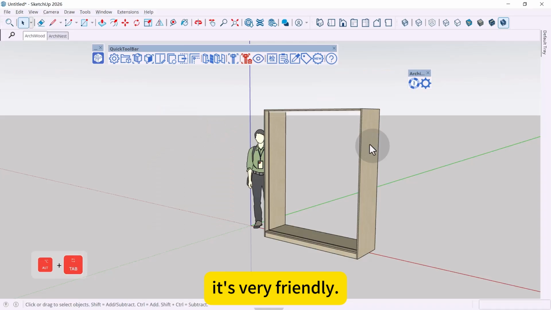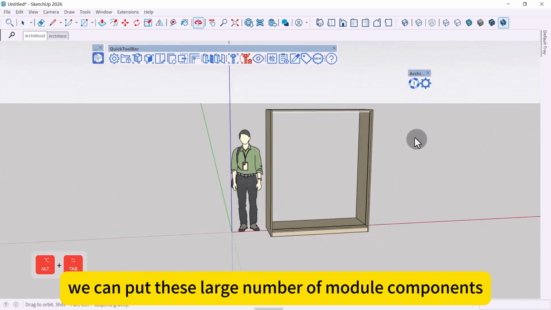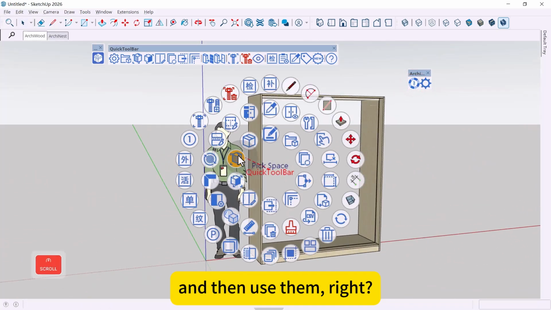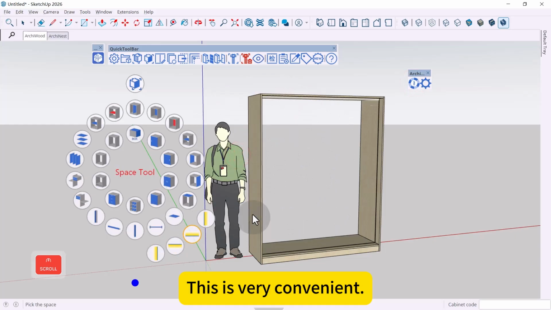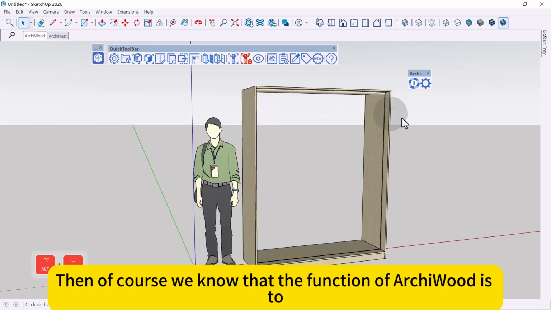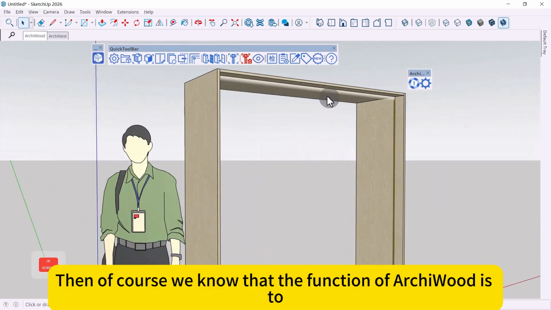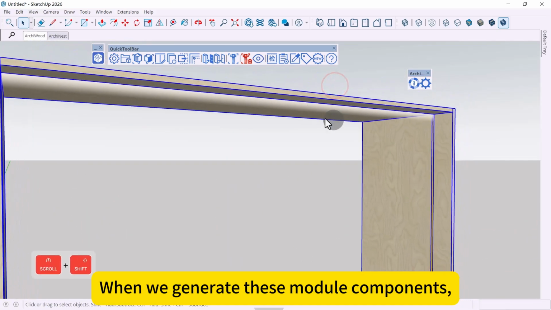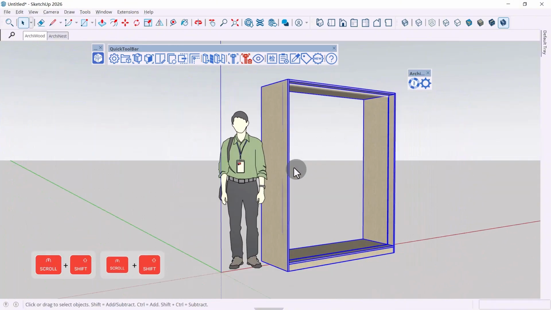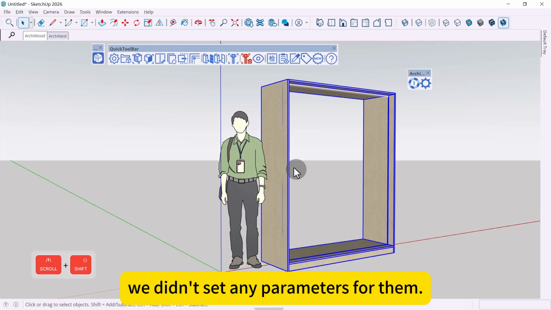We can put this large number of module components and these shortcuts and make them into icons, and then use them. This is very convenient, which is also very beneficial for beginners to use and learn. Then of course we know that the function of ArchiWood is very powerful. When we generate these module components, we just generated them. We didn't set any parameters for them.